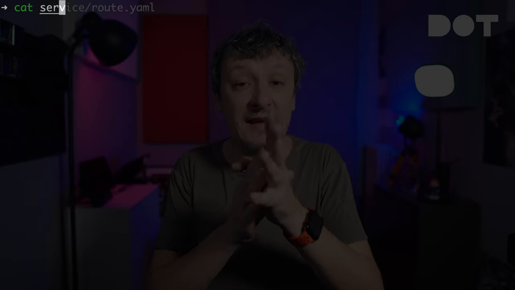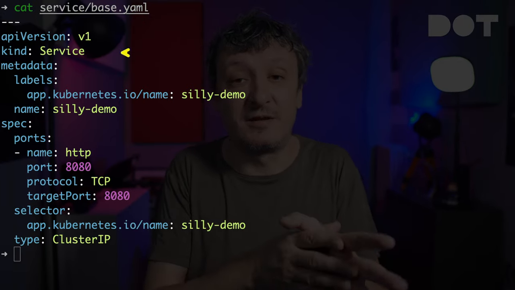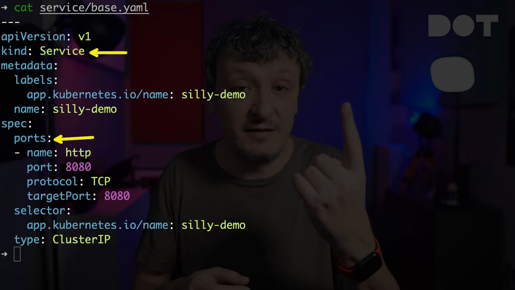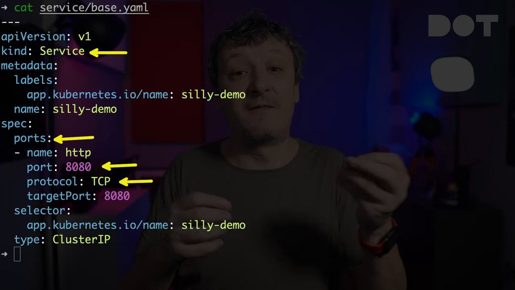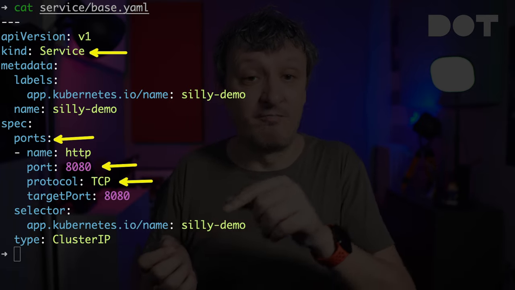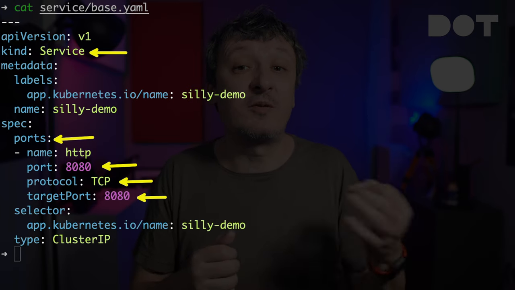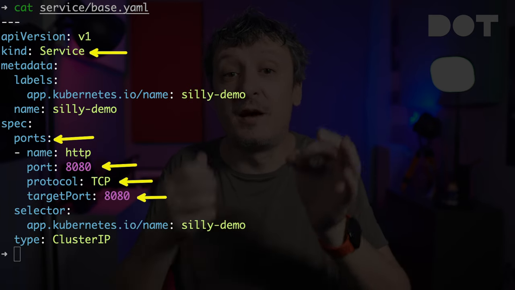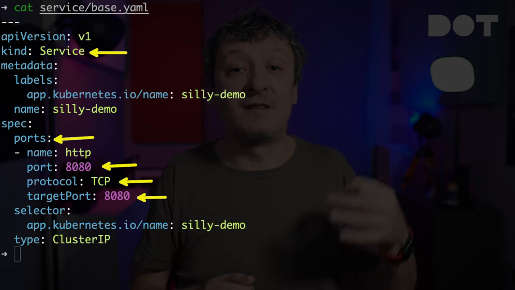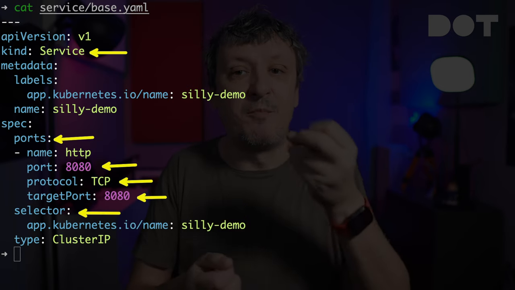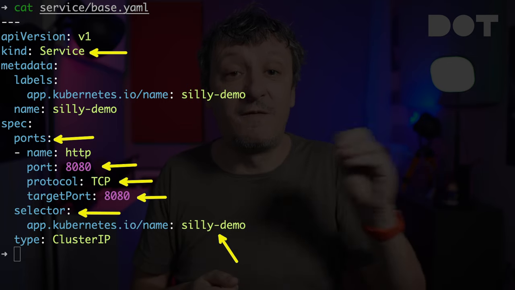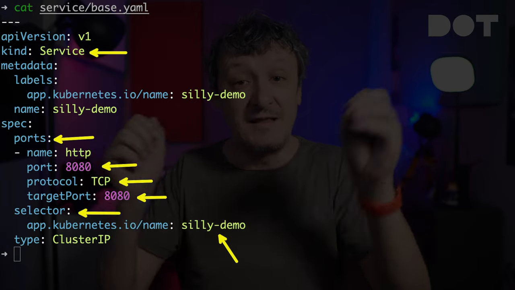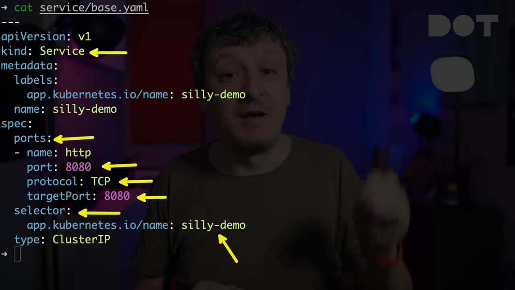Let's take a look at a service type ClusterIP. This is a relatively simple definition of a service. It has a list of ports with only one entry. It uses TCP protocol to receive requests on the port 8080 and forward them to the target port, also 8080. It assumes that one of the processes in a container is listening to that port. Further on, we have the selector, which in this case points to the name label set to silly demo. That means that requests will be forwarded to all the pods with that label running in the same namespace.